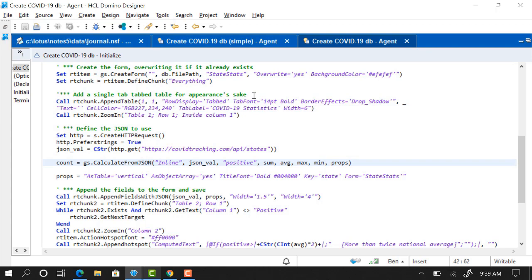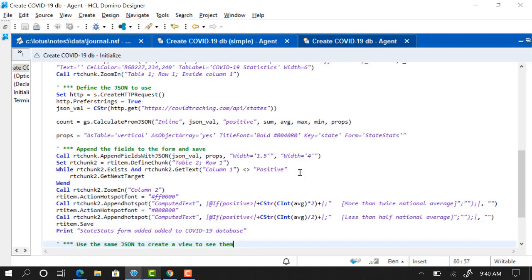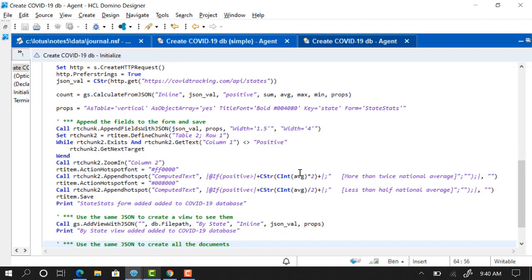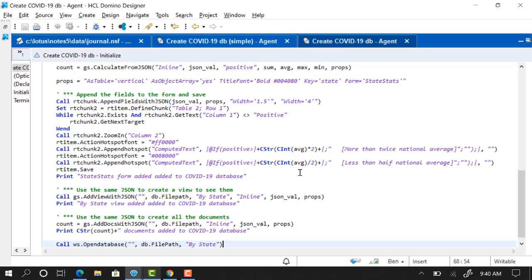We get our JSON. We're going to calculate from JSON, which allows us to figure out some values. And then we're going to make this the fields inside a vertical table. So now we append the fields to the inside of that tab table in a separate table. And we create some computed text. And I'll show you what that does in a minute. Add the view and add the documents. And then we're going to open it up again.